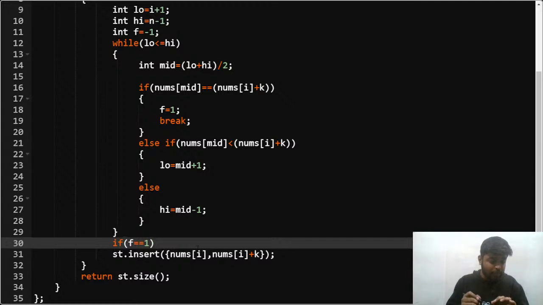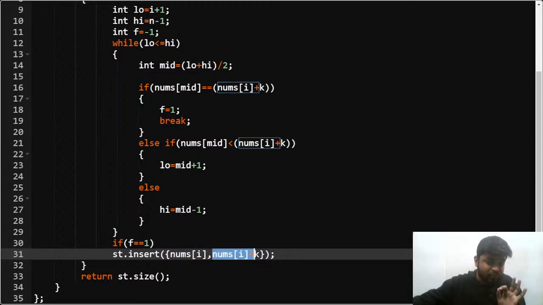So for a particular nums of I, what will I be doing? For a particular nums of I, I'll be inserting its pair, that is nums of I plus k, right?